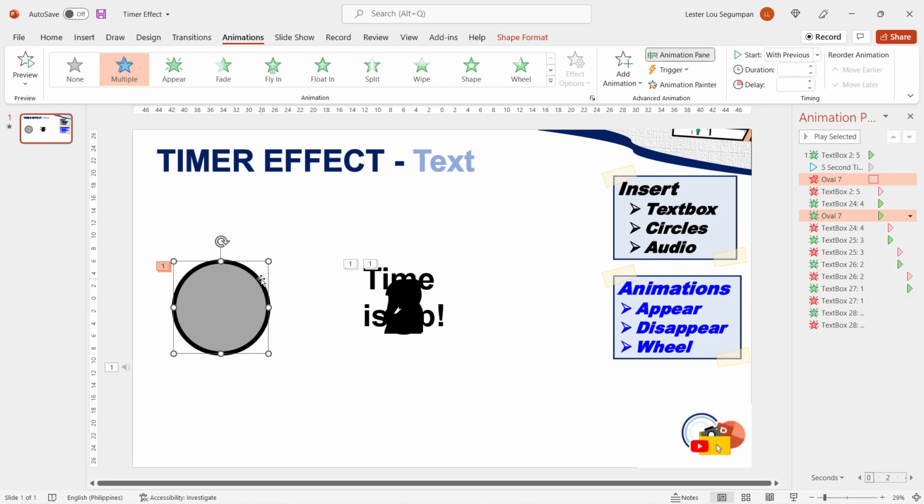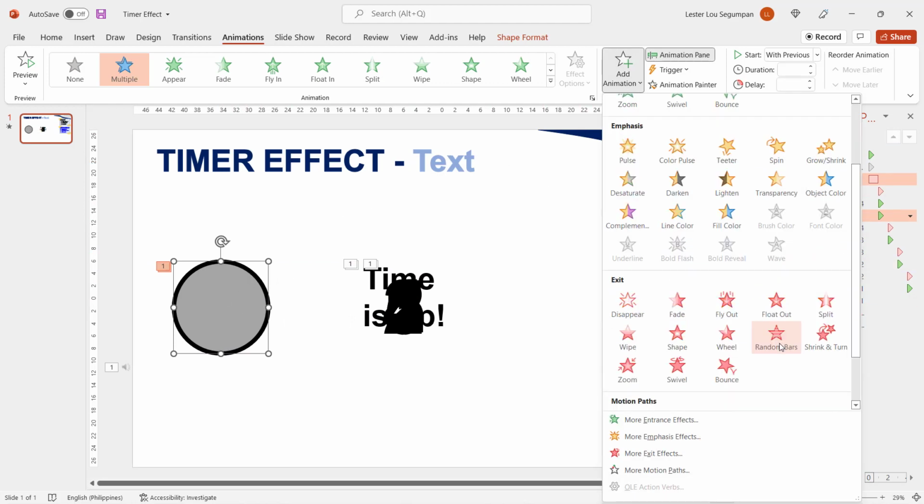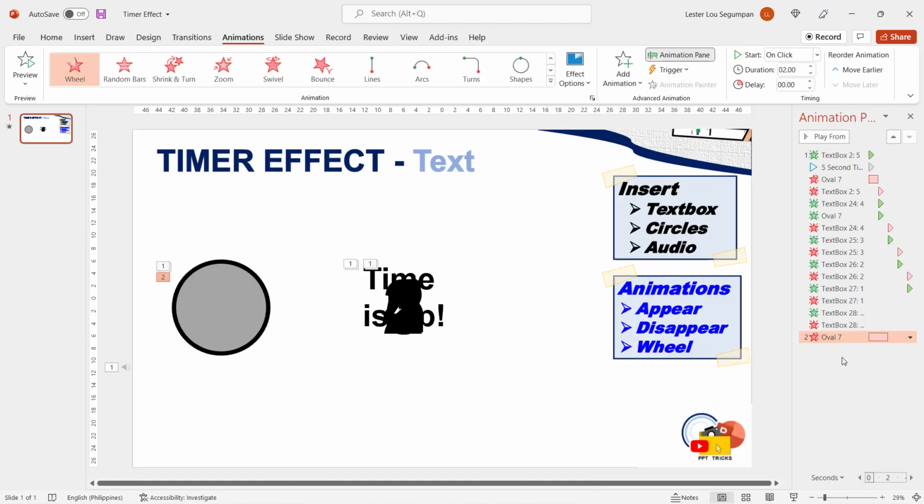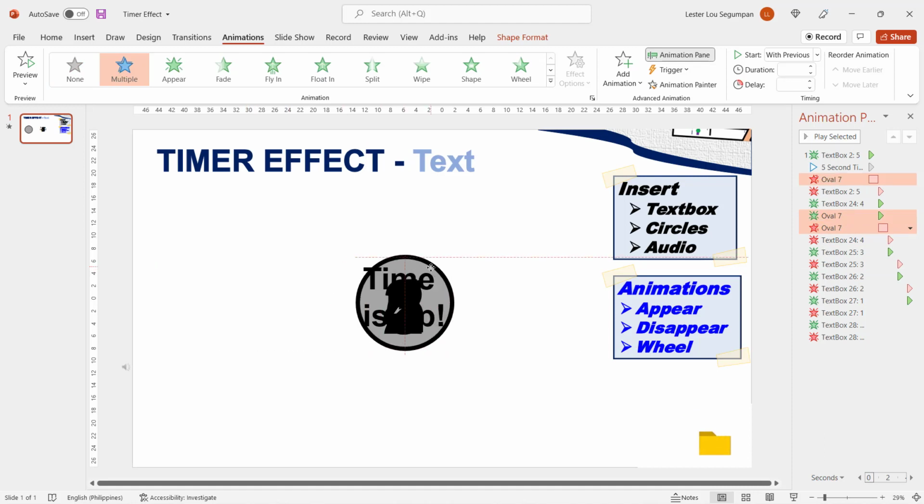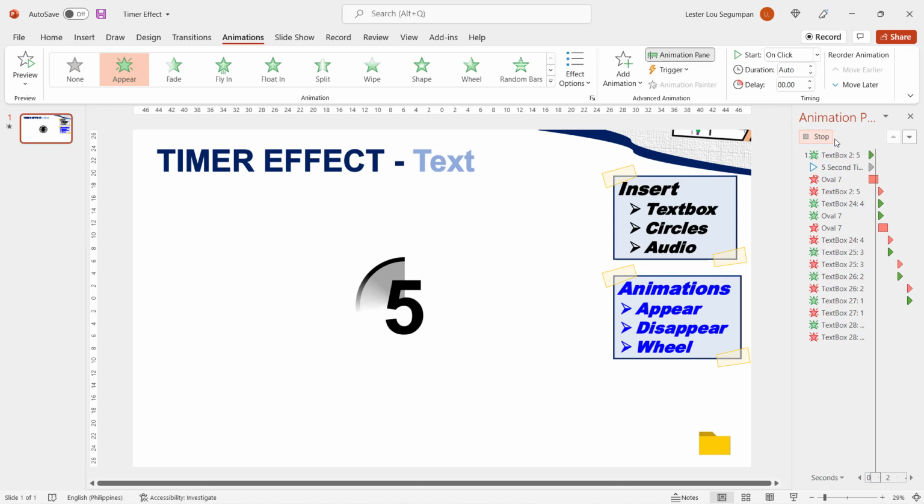So I'm going to add animation, exit wheel, change this to 1 second, and place this together as it appears. Right? So it will appear, but as soon as it appears, it will wheel out by itself. Okay, let's do it again. Place it here. Before I duplicate the process, let's check if it's correct. 5, 4. As you can see, again, let's do it. 5, 4. Just like that.